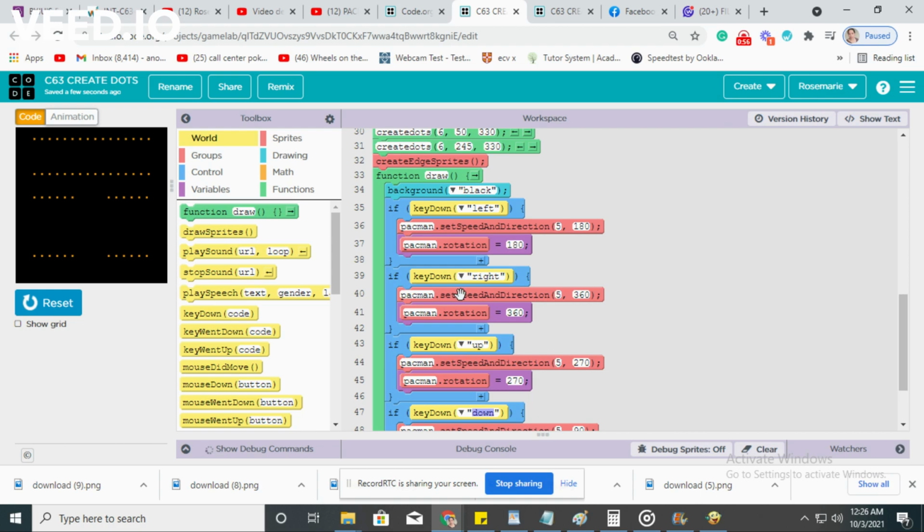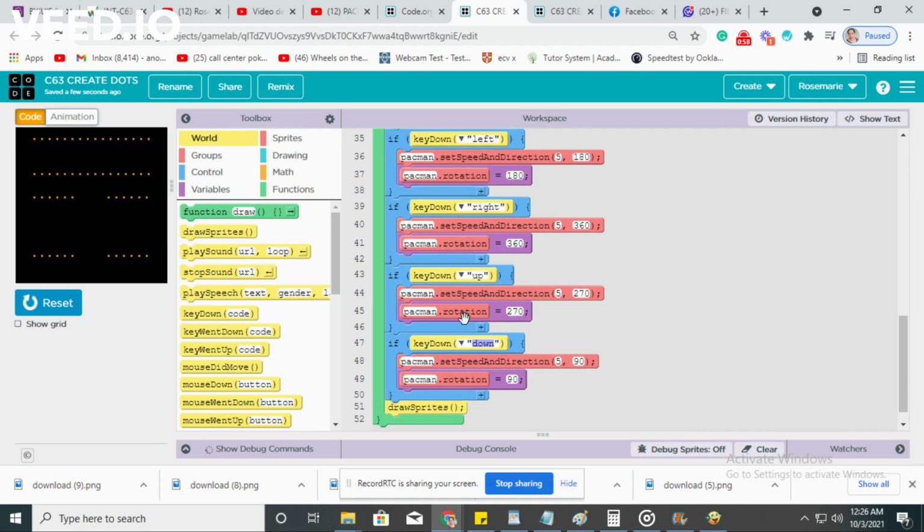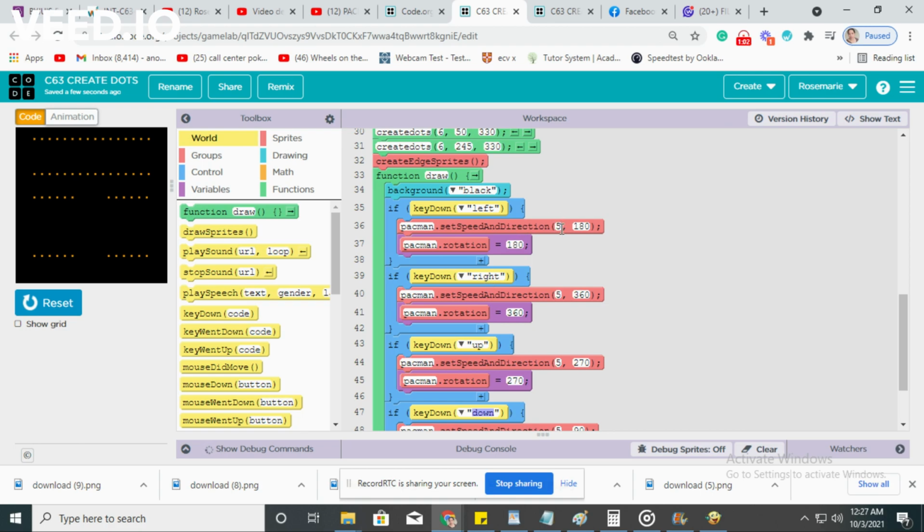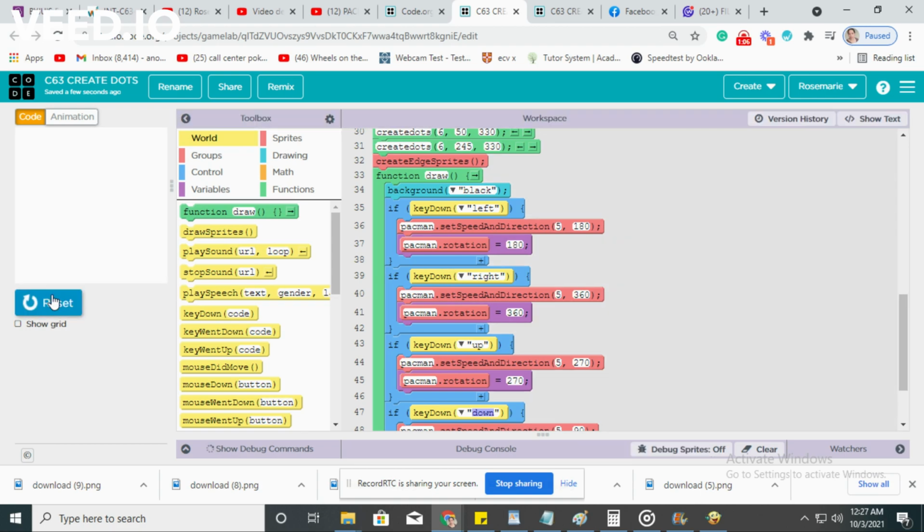We want the Pac-Man to move with some speed. We also want it to move in the direction of the arrow key that has been pressed. So we will use a set speed and direction block.